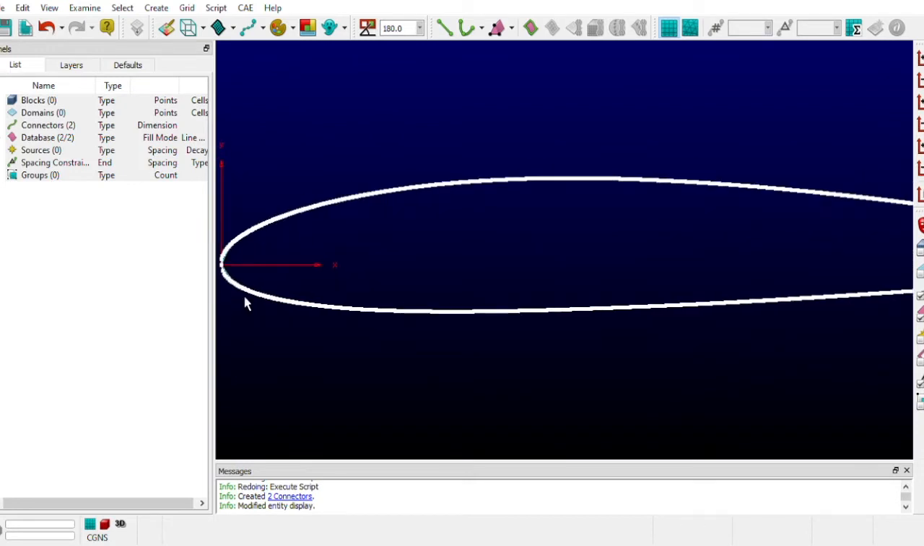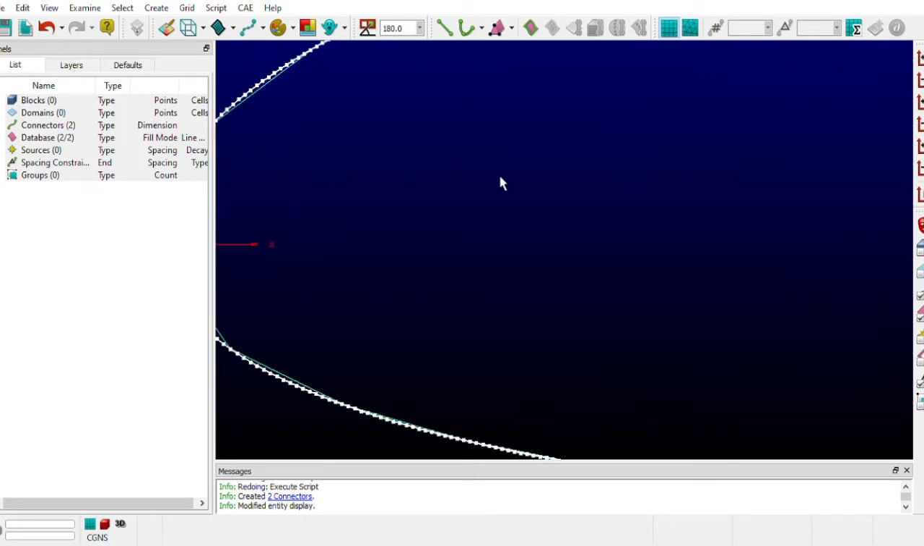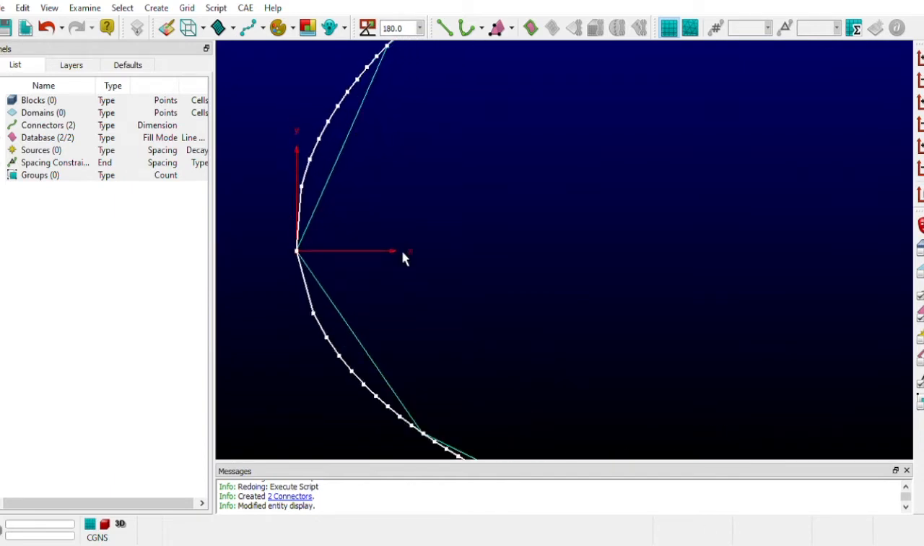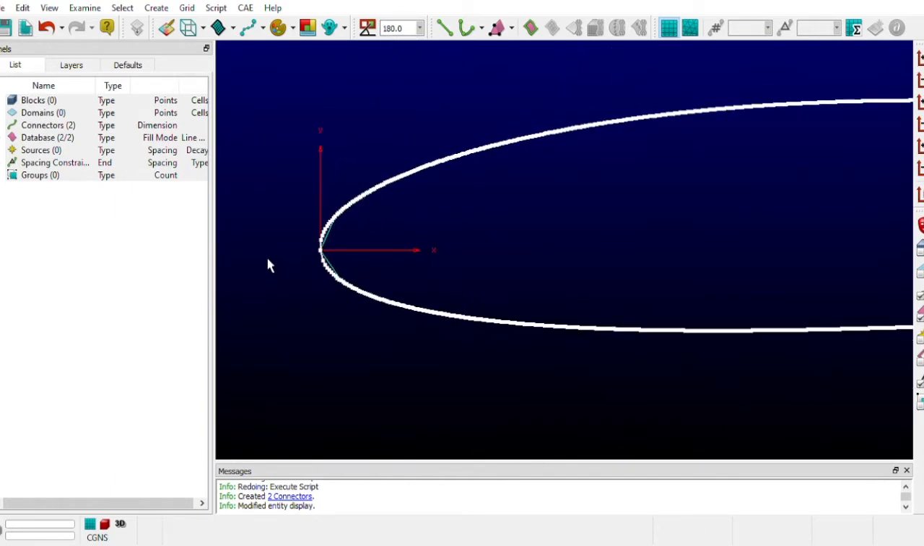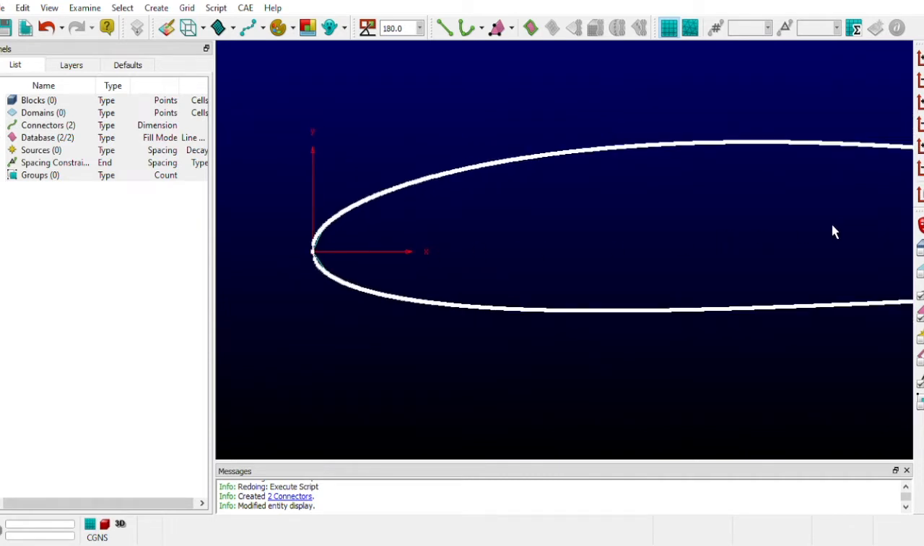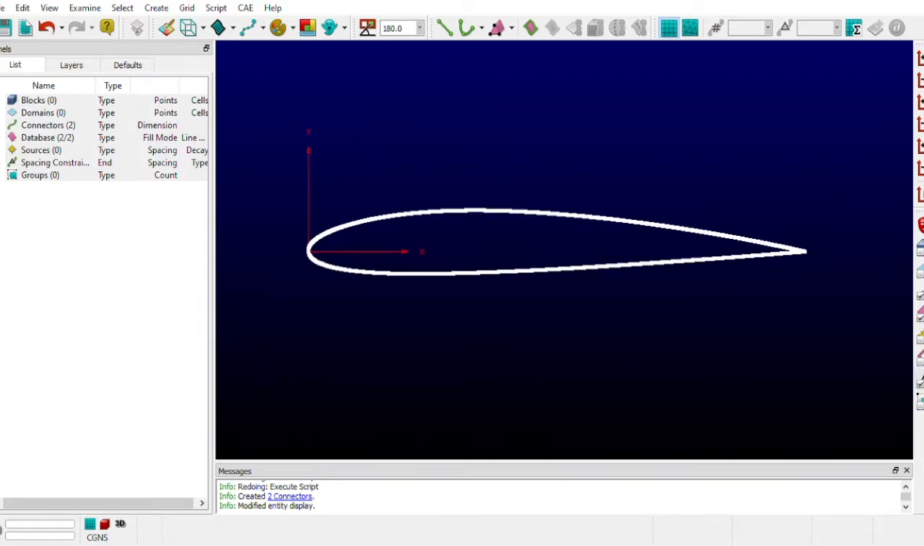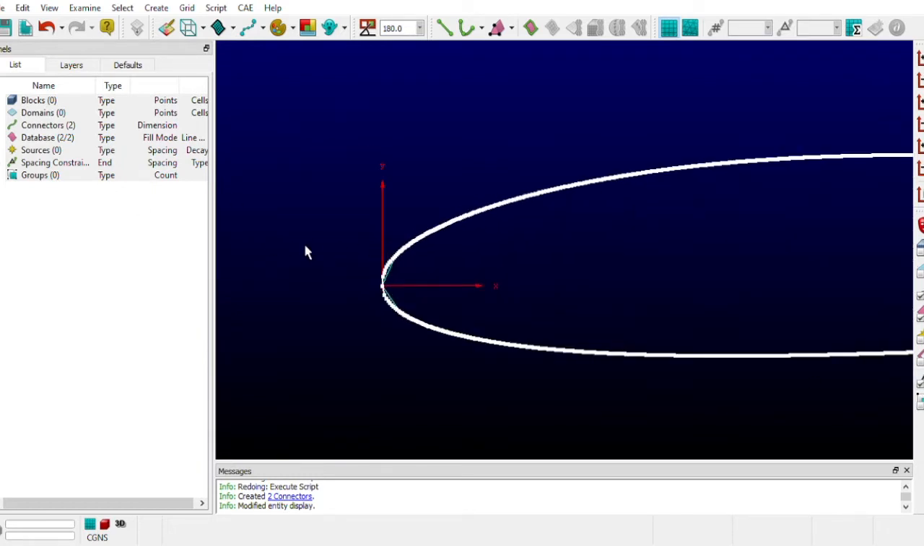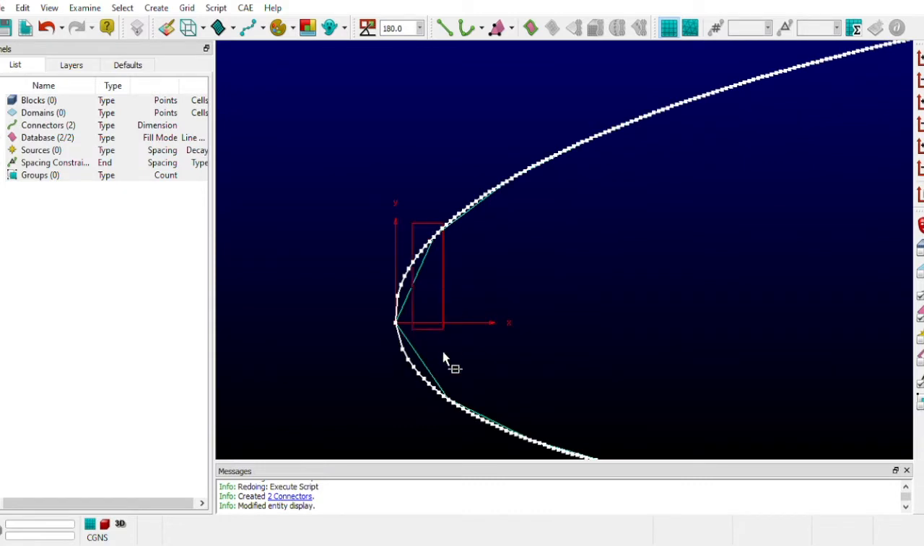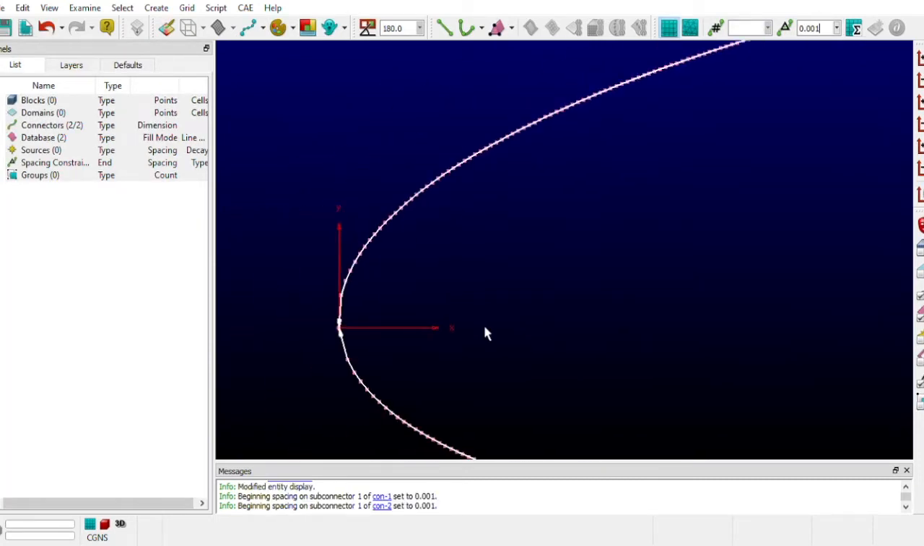As you can see I've turned on the points, but if you look clearly, the points are not sitting on the airfoil. So what do we have to do? As I taught you in the previous video, we have to use connector constraints, the spacing constraints over here. We click on the spacing constraints, highlight the top and bottom part, and for the leading edge we're going to label it at 0.001. Then hit enter. See, it sits on the points already.